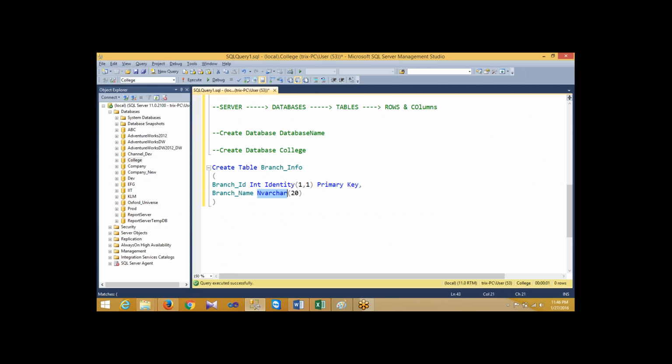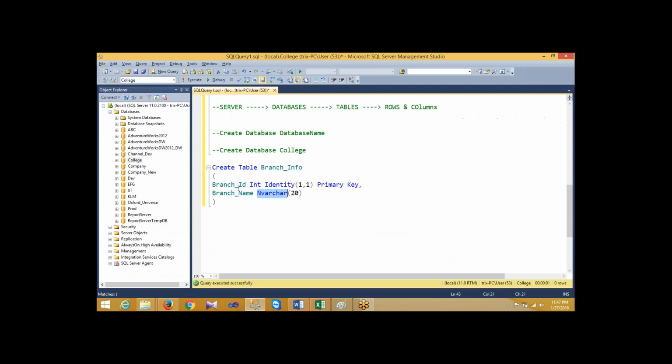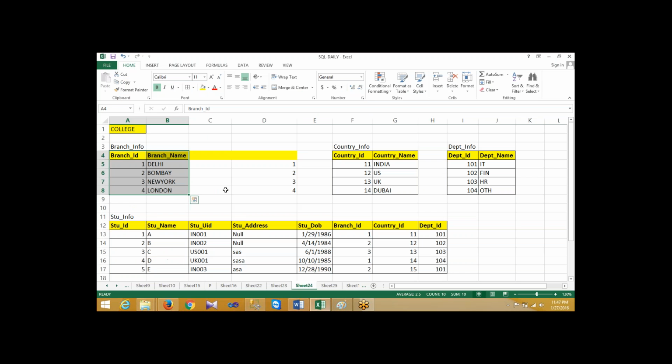And branch name. In the table, you decide which columns are important. Name is important, while ID is common, and address maybe some people update and some do not. That we can leave. So for the columns you feel are very important, we should mention not null. If you use not null, what happens? It will not allow any null values here.